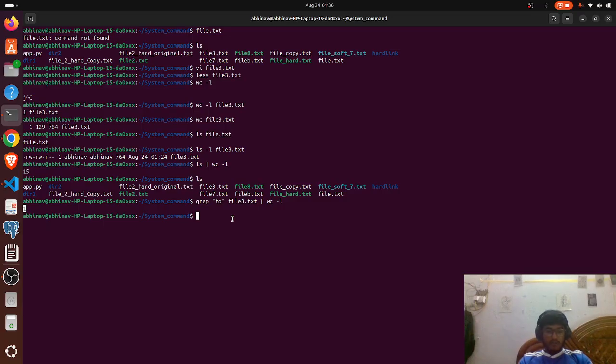Now wc, word count, also has features like w, which will count the words. We have some options like c, which stands for counting the bytes. It will just give the byte count, and it says that this file3.txt is taking 764 bytes.